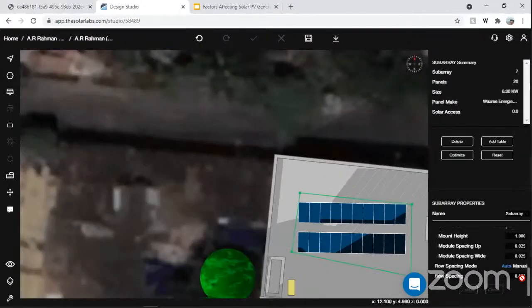Hence, if I go further down, you will see that the software will automatically calculate your row spacing. It will automatically increase it because we don't want any of the shadows from this row to go onto this row and affect my generation. So on these parameters, we select our rows.